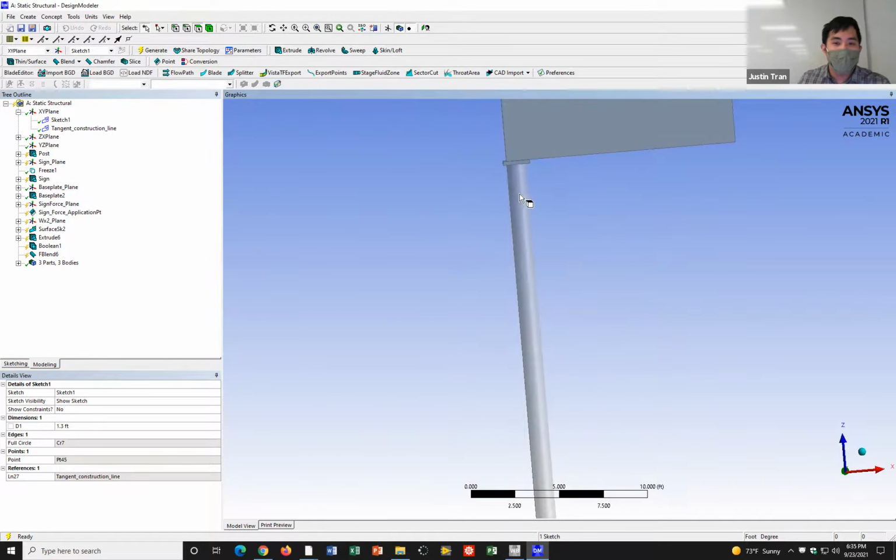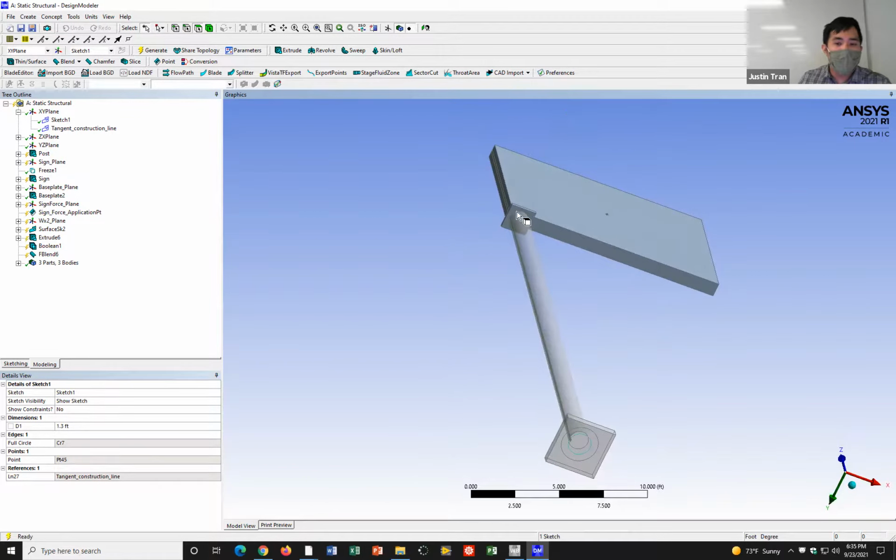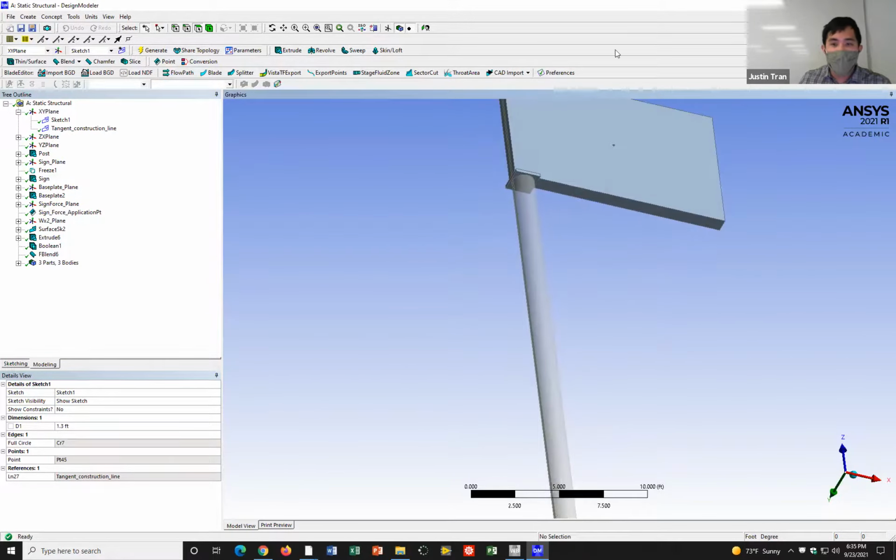Don't make it like 2. I already tried that and it didn't work. Only make it a modest increase. I'm going to go ahead and hit generate, and that's going to increase the diameter of the post. So let me go ahead and close this.